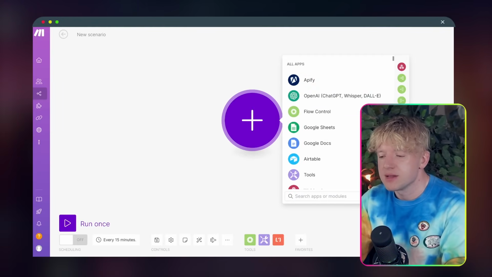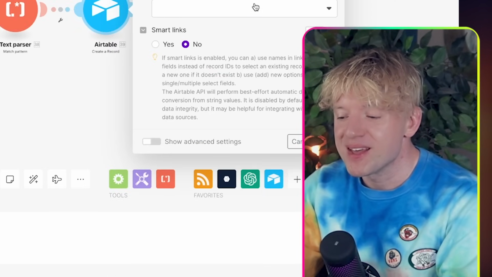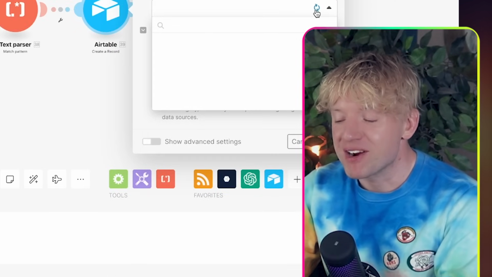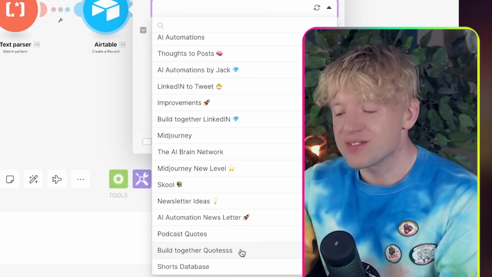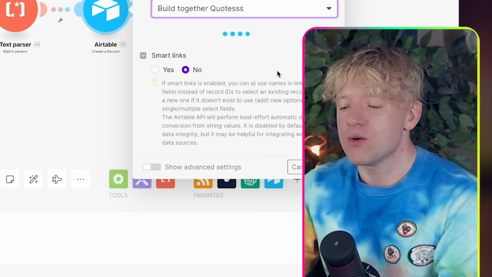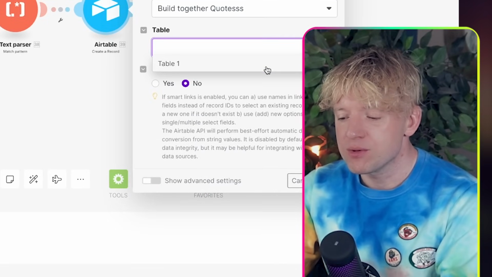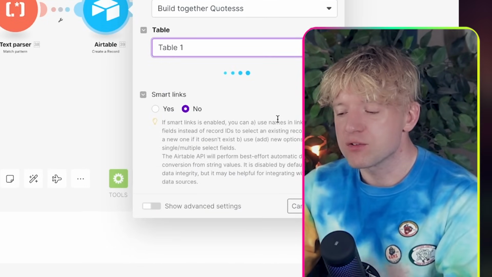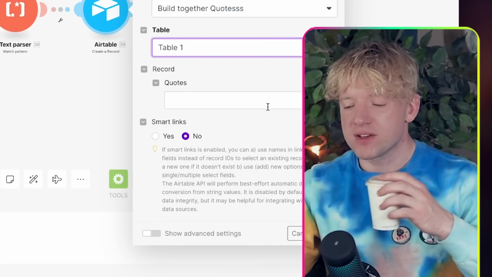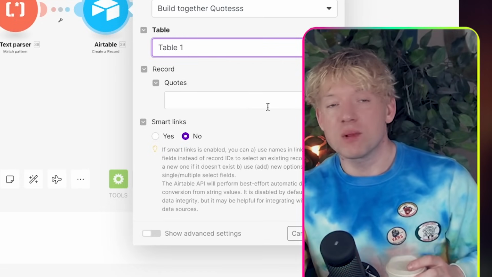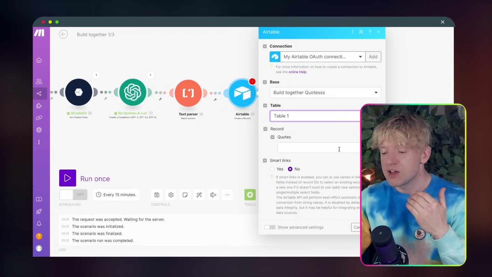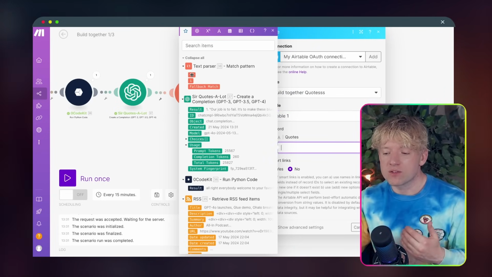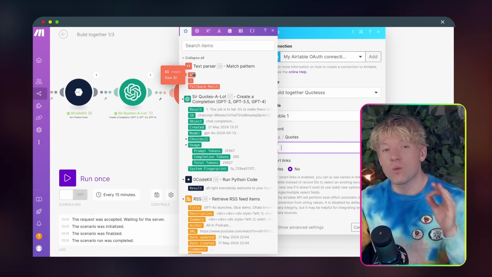We come back to this automation, all right? We select the base, and we're going to refresh it so we can see the one that we've created together. And then can we find it? Build Together Quotes. Awesome. Table, it's Table 1. We only need one table for this automation. We get a sip of this delicious coffee. And then we've got quotes. Normally if you had like 15 fields, they'd all pop up there, but quotes is the only thing that we need. So we click on quotes, and then we want the output, which is going to be the $1 from the text parser.